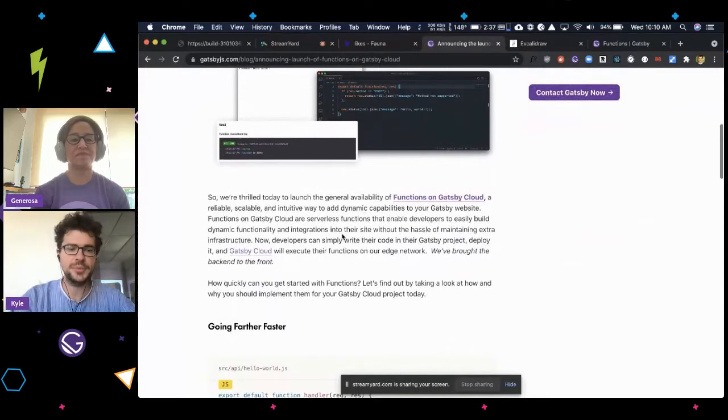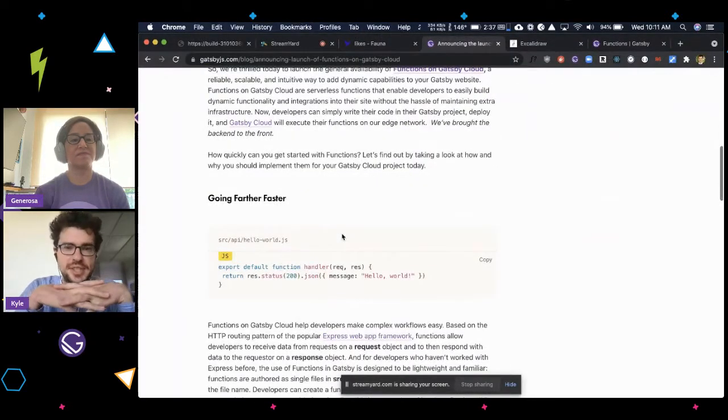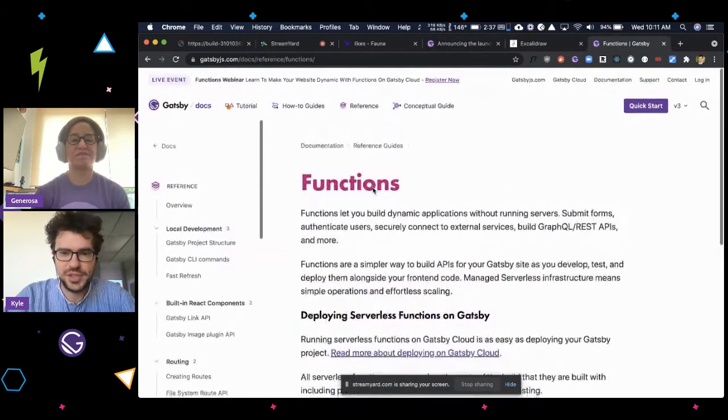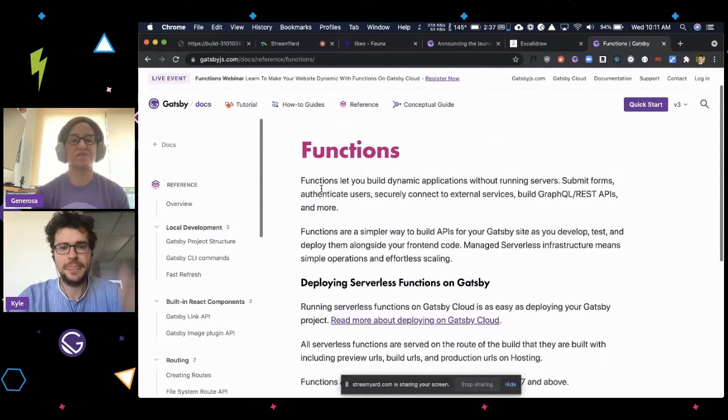And they're now generally available. If you're on Gatsby 3.7, they're ready to go. If this is the first time using serverless functions, or you've used them on different services, the place to start is in the documentation. So first, just a general introduction to functions.